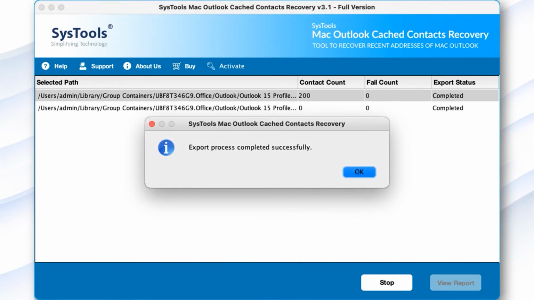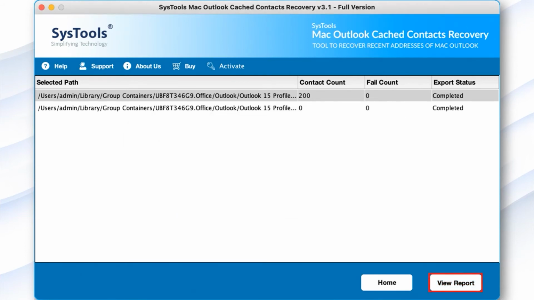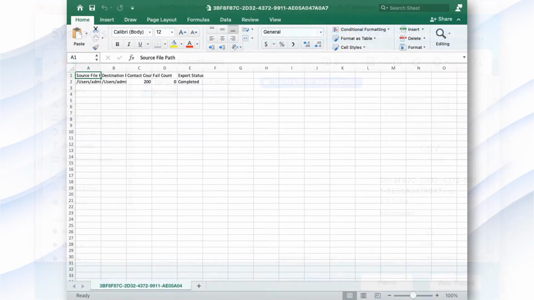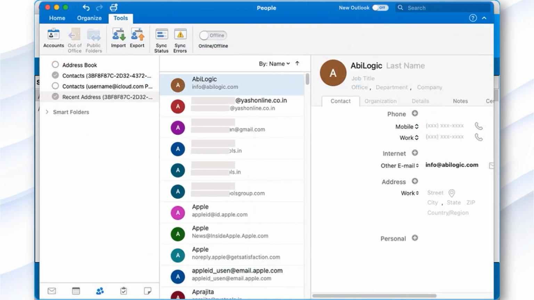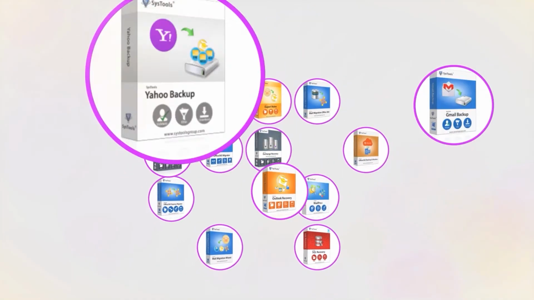After the process completes successfully, then click OK button. You can choose View Report button in order to see the export report in CSV format. Now you can import output PST file in Outlook in order to preview the details. And that's it. Hope you enjoy the video.